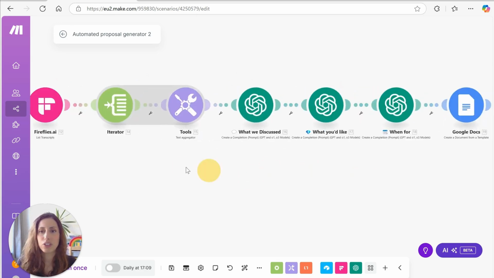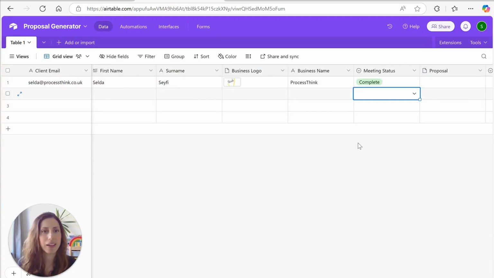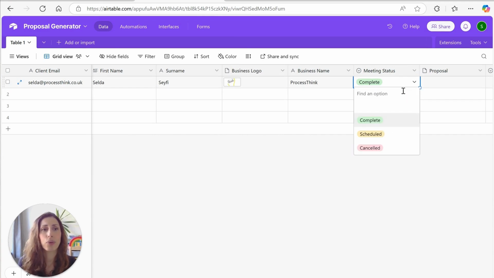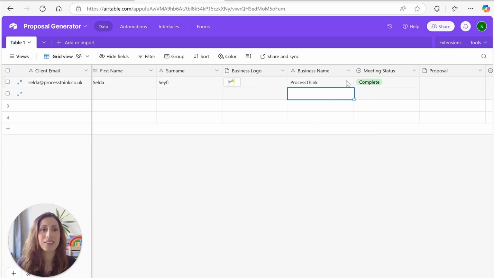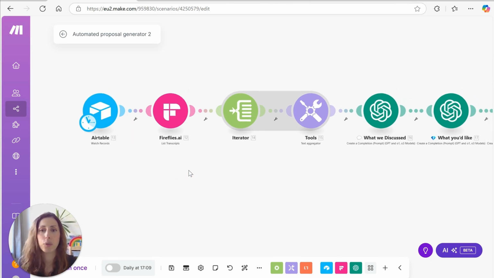So if we just look at this step by step, in Airtable I've got this really basic client database. I've got client name, first name, surname, logo, business name, status, etc. And if you change the meeting status, say for example I have a meeting scheduled with somebody, if you change it to complete, that is the trigger that triggers this entire automation. And you can change the trigger. This is just an example that I've put together to show you how it works.